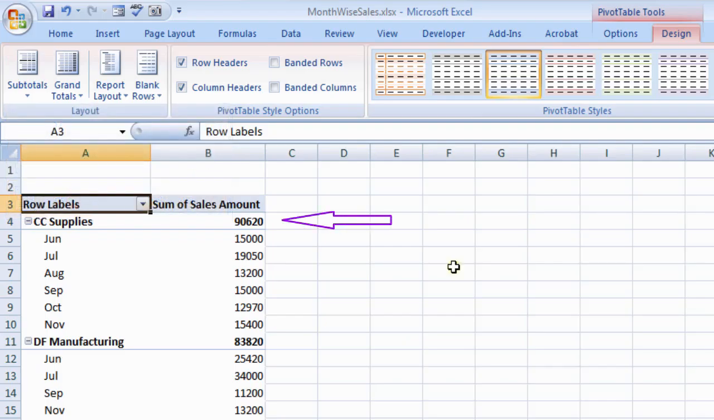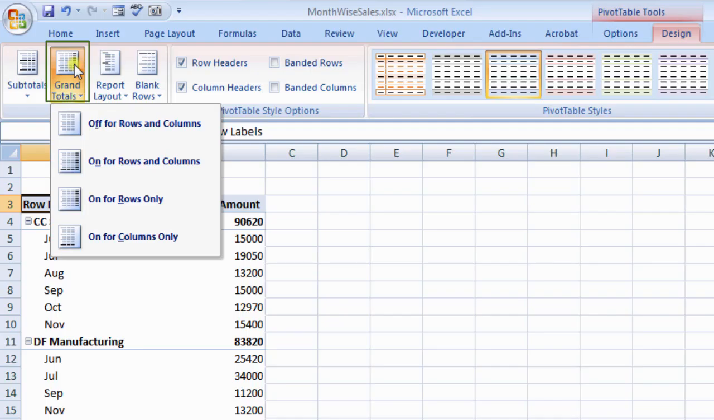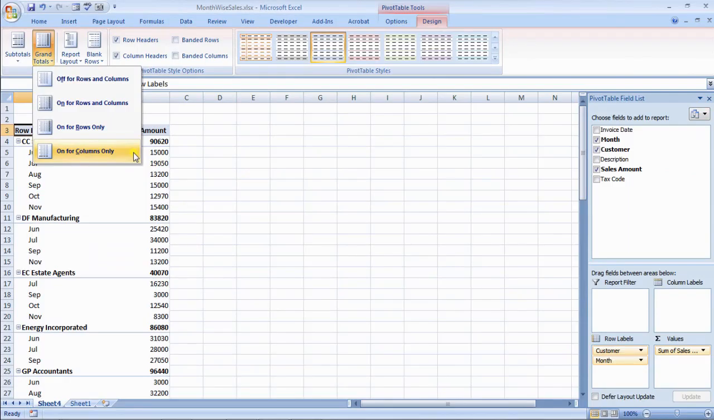Next, Grand Totals ribbon button allows you to show or hide grand totals of a pivot table. It has four options to choose: off for rows and columns, on for rows and columns, on for rows only, and on for columns only. Now drag month to column labels.